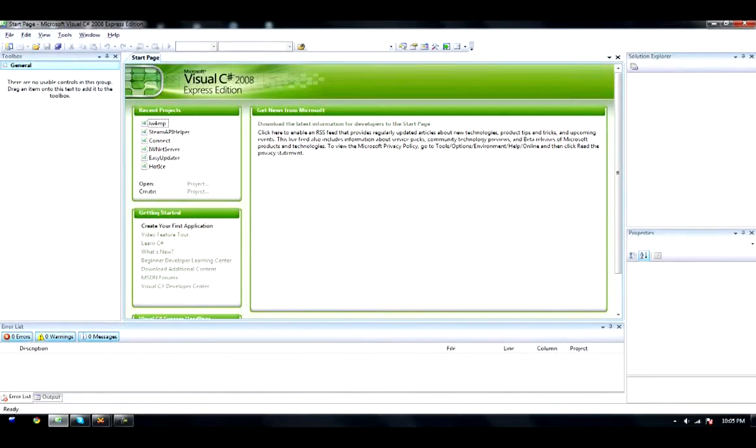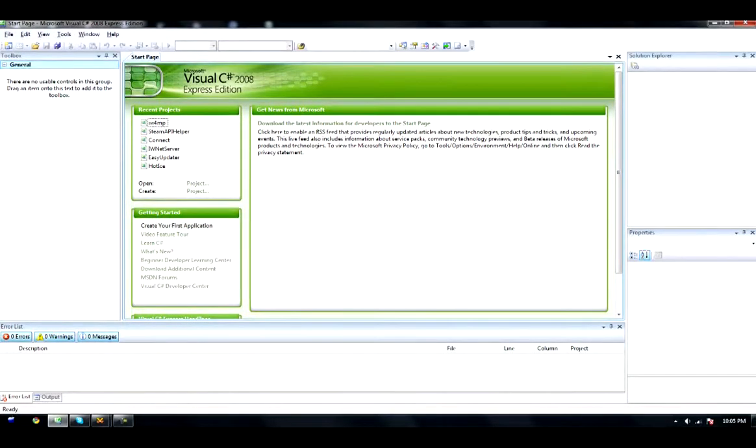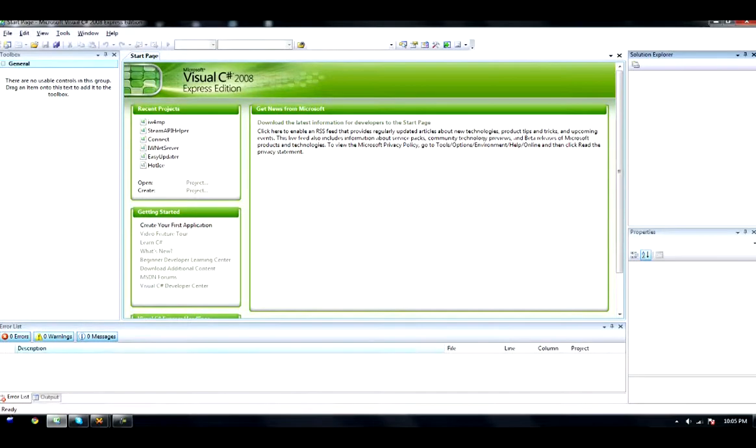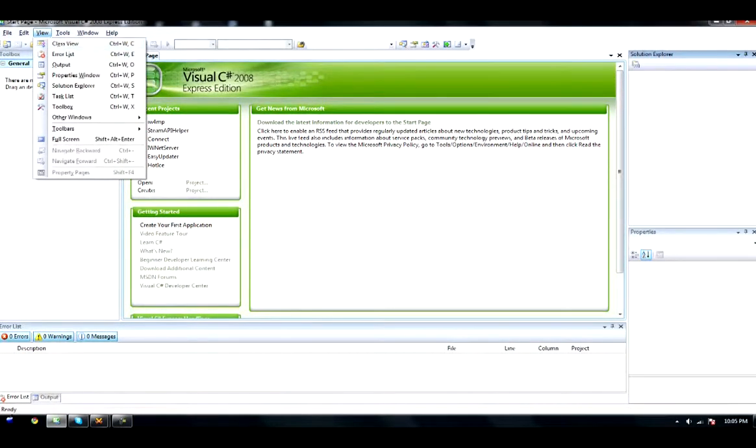But yeah, you're going to need some sort of program like that, and you're going to have to open that up. First things first, let's learn our environment. This is the toolbox over here. This is your error list. These are your properties, and this is your solution editor. Now, I highly recommend you have every single one of these out. If you don't have them, you just click on View and then click on them.